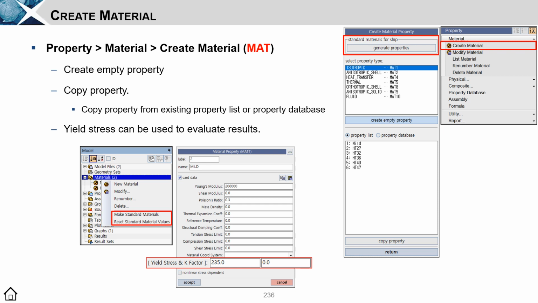The Make Standard Material function automatically generates 6 materials used in the shipbuilding industry. You can enter yield stress in the Material Property input window. This value is not supported on the Nastran shell property card, but is stored in a PDF file in a separate comment form. You can apply this value to the criterion analysis of the probe function. The derived result function also uses this value to generate a new index result.